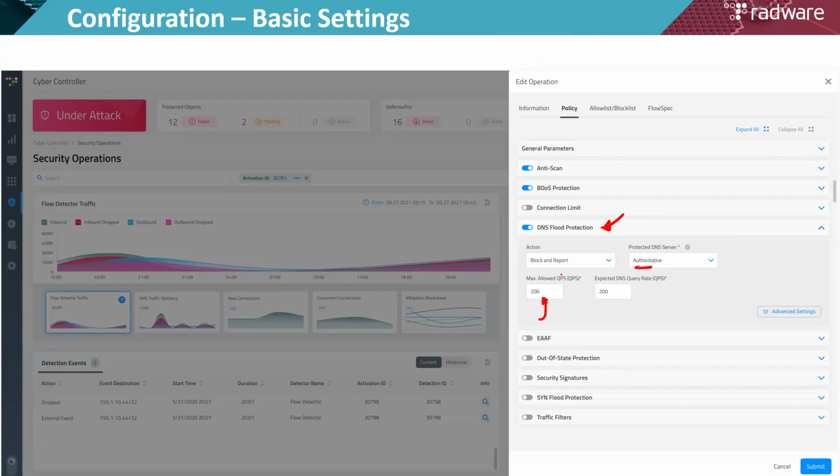Similar to what we did for BDOS. In BDOS, we were specifying bandwidth. Here we'll be specifying the maximum allowed queries per second and the expected rate as well. Expected rate is what you're expecting, and maximum allowed is, let's suppose 500 is the maximum the DNS server can handle. That amount of requests you can specify here, and the actual expected query rate you can specify here. So those things need to be configured.